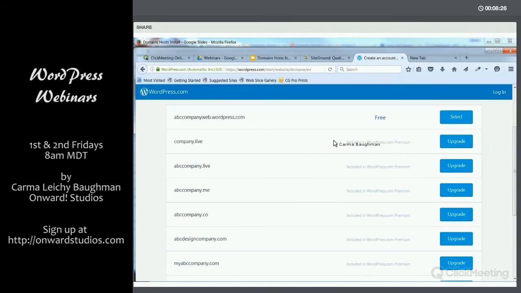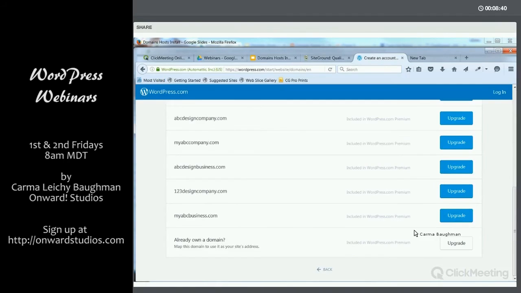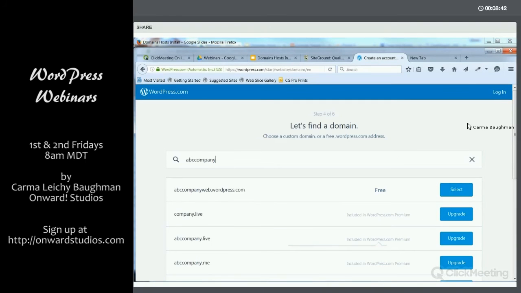If you want to have your own domain name or go with something else, we'll have to pay for that, which is indicated here. I'm not going to complete this step. I encourage you, if you're interested in this, just go ahead and do it because you can't break anything. You'll choose a domain, select, and it will give you an account with a username and password, and you'll use that to get into your website at WordPress.com.